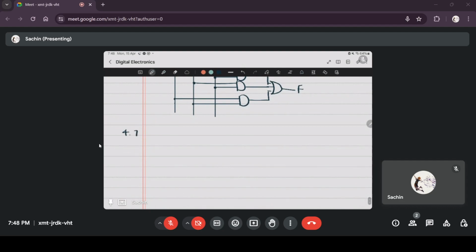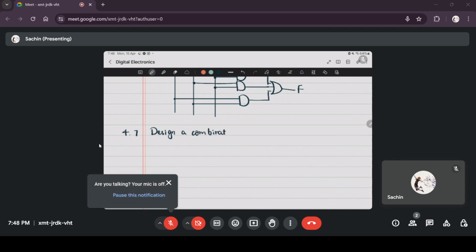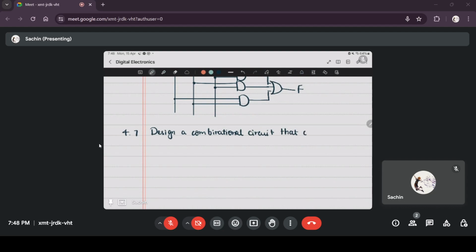Problem 4.7. Design a combinational circuit that converts a 4-bit gray code given in table 1.6 to a 4-bit binary number. I guess they mean a 4-bit binary number.